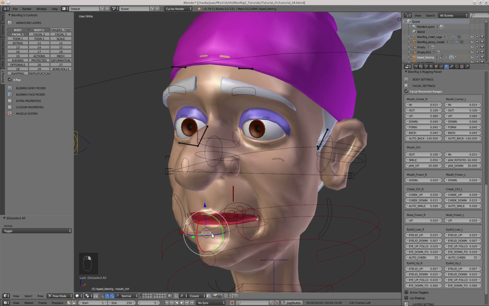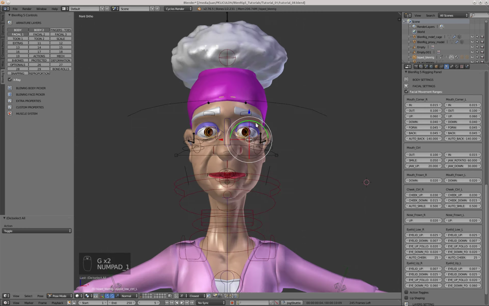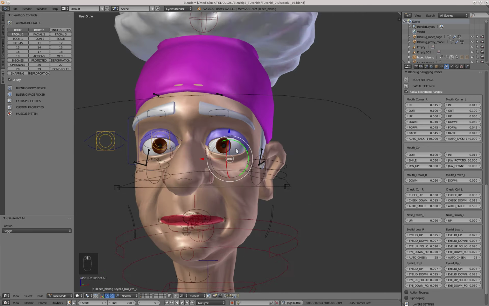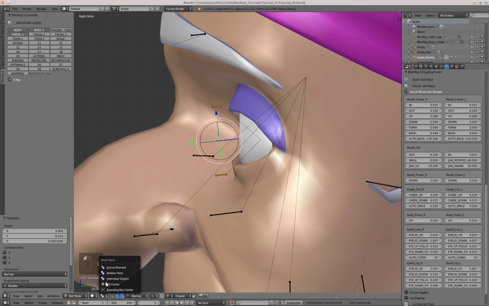We have mouth control, mouth corners, the cheeks controllers, the nose frown controllers, which is this one, the mouth frown controls, which do this movement, and we also have the eyelids. So the first action I'm going to edit will be the eyelids actions. But first I'm going to adjust a bit the controllers, because they ended up being too small.